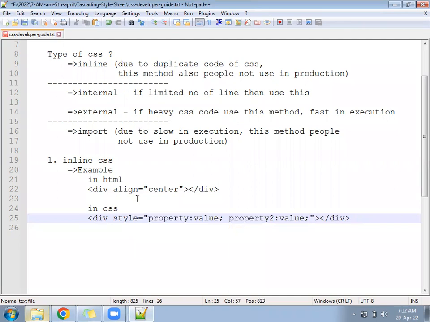So in terms of HTML, what you saw, align becomes a property, equal to, center becomes a value. In terms of CSS, we saw property colon value, equal to will not come here. In HTML, the separator is equal to, but in CSS, the separator is colon. Every value will end by semicolon. Between property and value, there will be a separator as a colon. So property and value. Again, second property and their value.